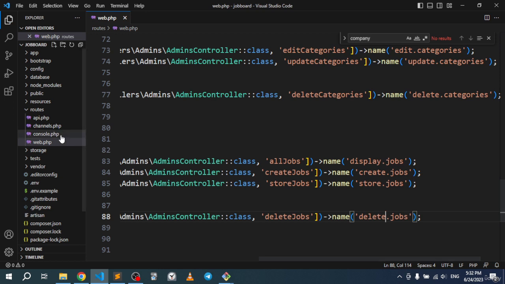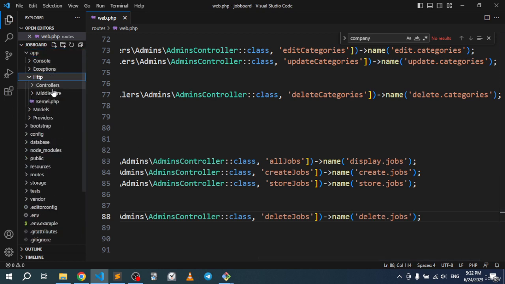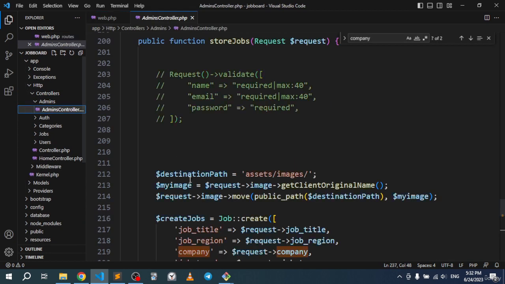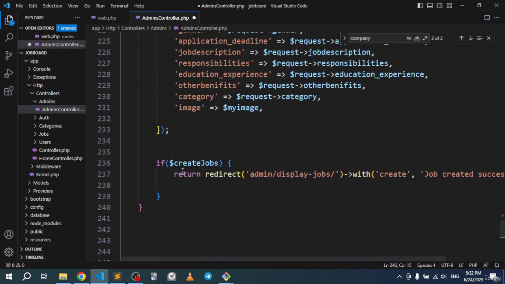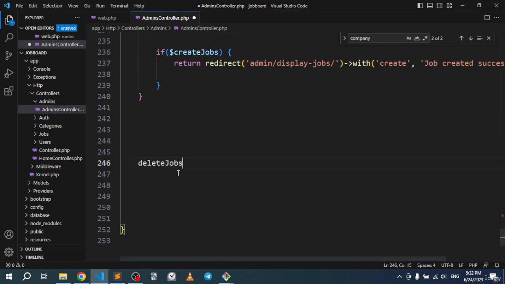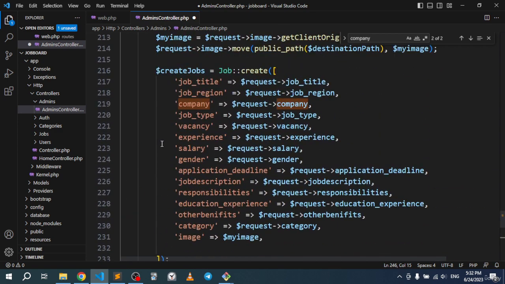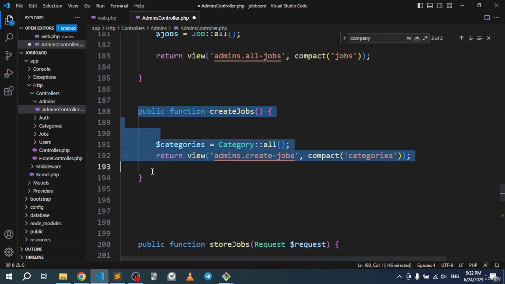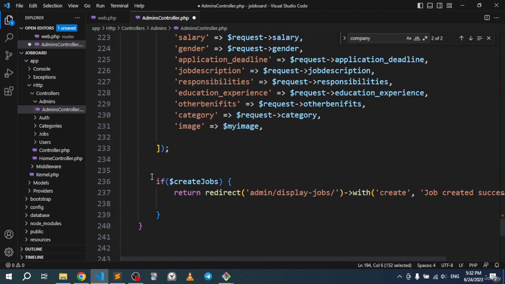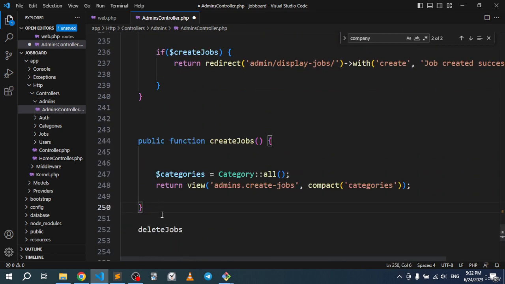So save this. If we go to app, then HTTP, then controllers, and then admins, in the admin controller, let's paste this in. Let's pick up any kind of function up there. Let's just copy this function, for example, paste it, and cut this and paste it right here.